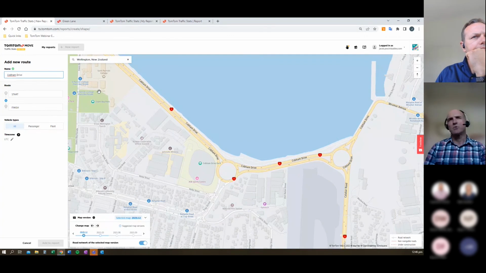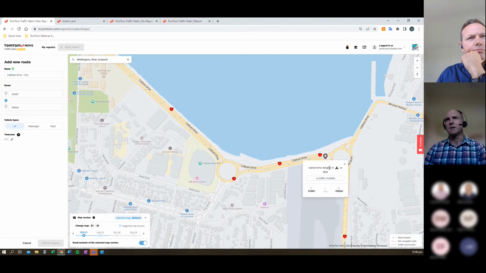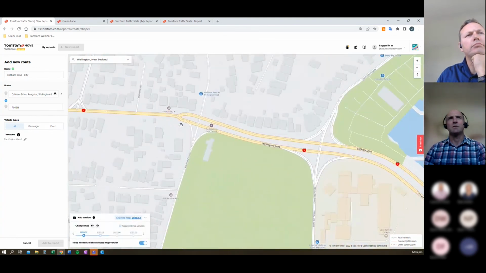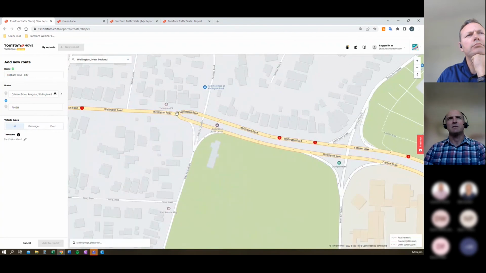So I'm going to call it Cobham Drive City, because I'm going to look at Cobham Drive city bound. For my start and finish points, the easiest way to choose them is by clicking on the map, then choosing if I want to start or finish. In this case, I'm going to start at that particular roundabout, and I'm going to finish at this particular location here, just past the traffic lights. That's going to be my finish point.